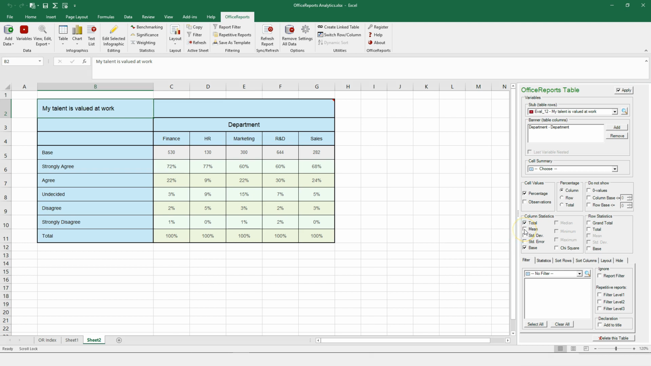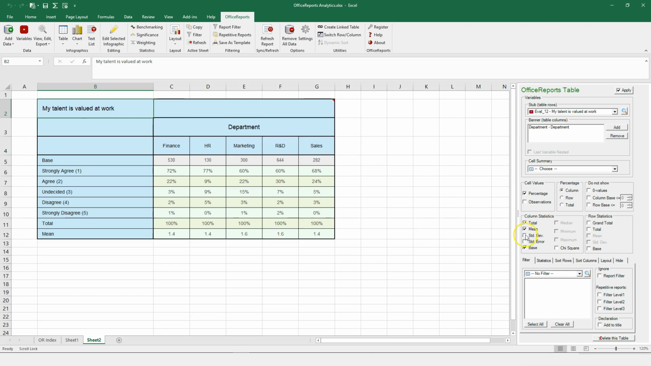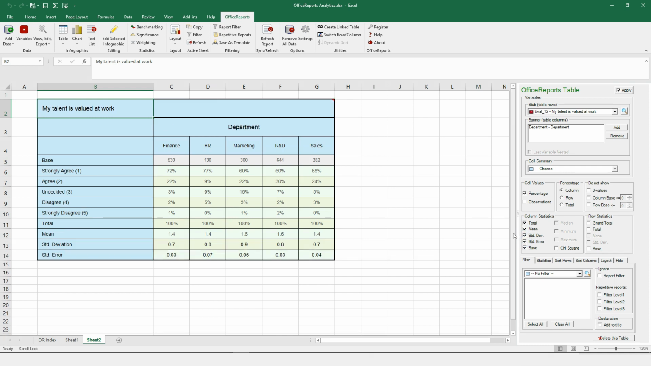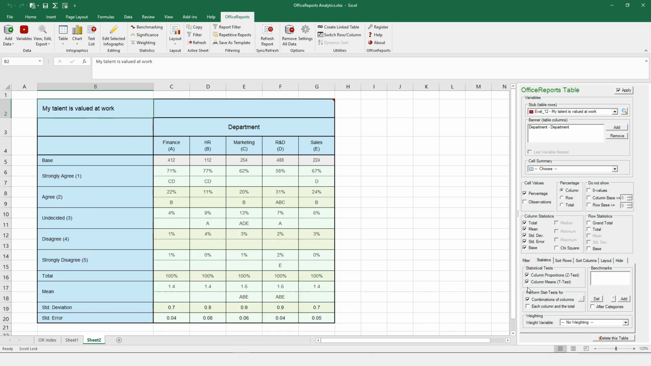Now let's add a mean value to the table, and standard deviation and standard error. Filters are easily added to the table. Here, a specific age segment. Click the Statistics tab and a set and a t-test can be applied to the table.